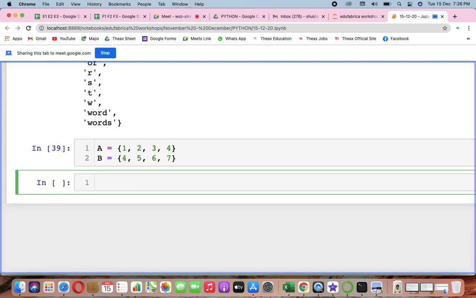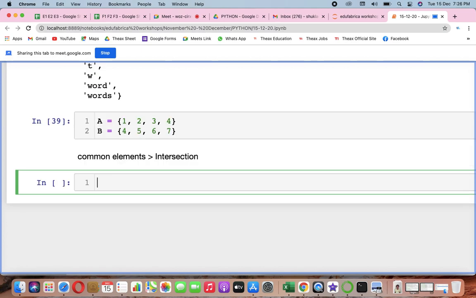Okay, A and B are two sets, which consist of some integer numbers. Now we go for the common elements. And we can call it the intersection of the sets, if you know. Right? So intersections are about the common elements of A and B.